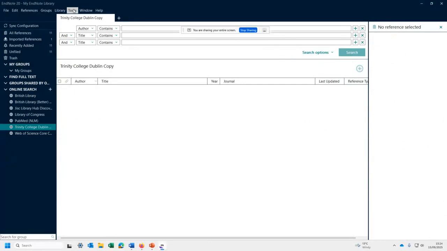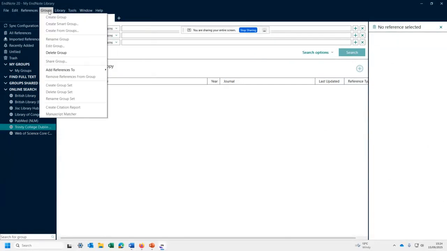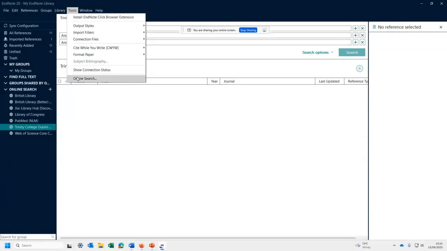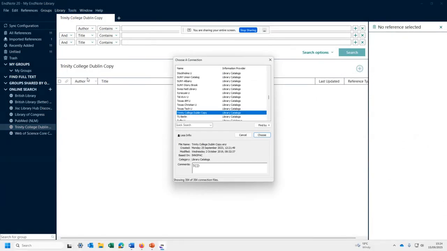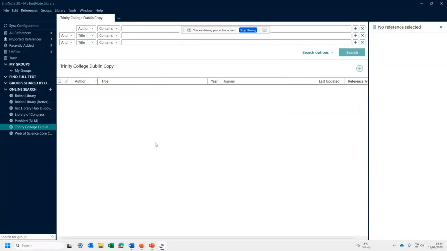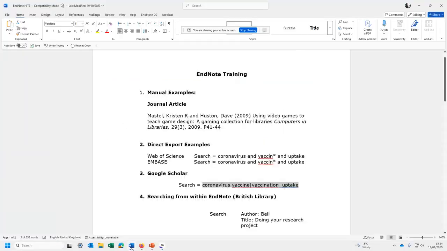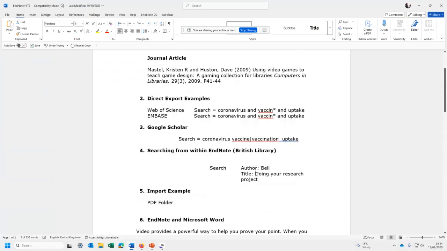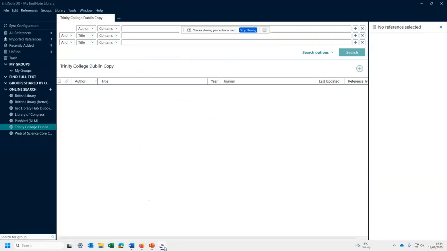You see it there. You can also access that up here, or where is it actually? Is it Tools? Online Search gives you the same option there. So if you go to Tools, Online Search, it'll bring you in, Trinity College Dublin, choose, and there we go. Now I'm going to do a search for this item here. It's a book called Doing Your Research Project, and it's by an author called Bell. So I'm just going to put that in. So title is Doing Your Research Project, and the author is Bell. Click on search.